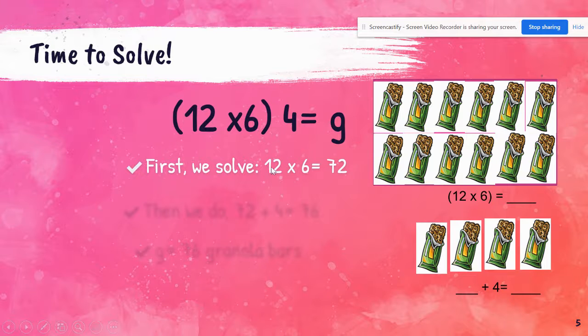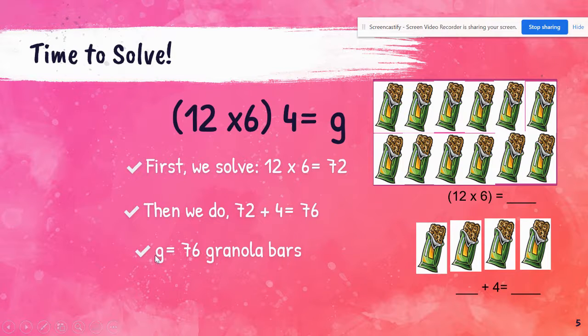So first we saw 12 times 6, which is 72. I'm going to show you a way of how to solve it in the next slide. But basically, if you're doing it in your head, you can do 6 times 2, which is 12. So you drop down the 2, and then you carry the 1. Okay, 6 times 1 is 6, plus the 1 is 7. So that would be 72. So 12 times 6 is 72. Then we do 72 plus the 4, that is 76. So then she has 76 total granola bars.